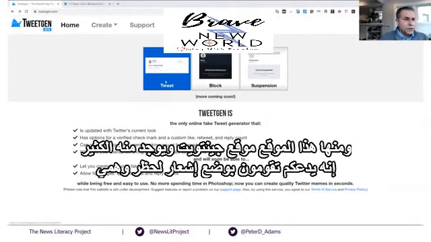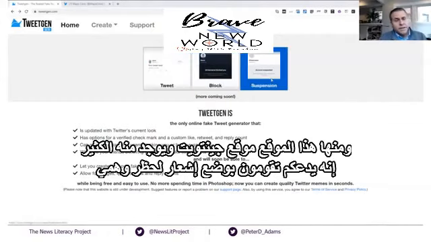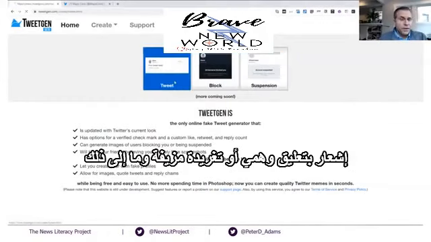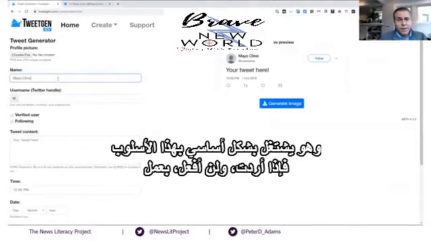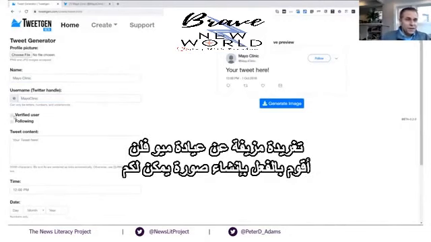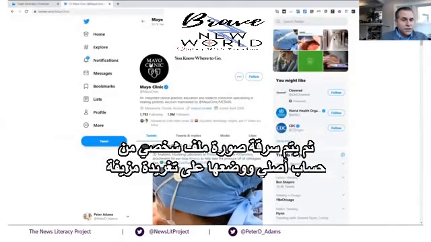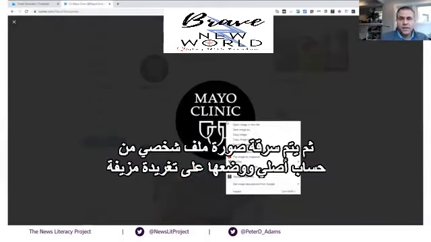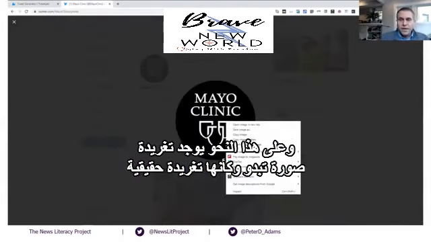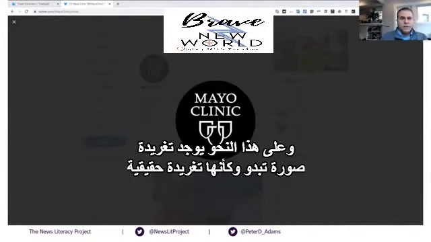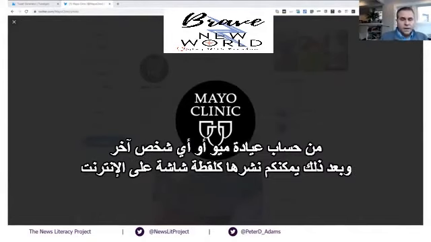So this particular site, TweetGen, and there are many, lets you make a fake block notification, a fake suspension notification, or a fake tweet. And it basically works like this. If I were to, and I didn't, make a fake Mayo Clinic tweet, I didn't actually generate the image, you can fill in the name, fill in the handle, decide to make it a verified user, and then just steal the profile photo from the authentic account, put it on the fake tweet, and there you have an image that looks like a genuine tweet from the Mayo Clinic or anyone else. And then you could circulate that as a screenshot online.